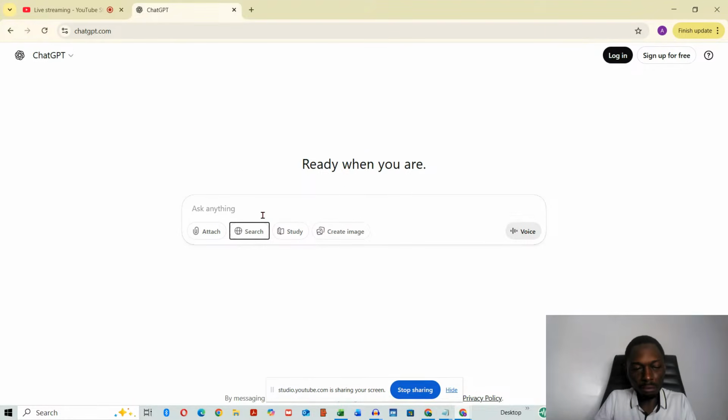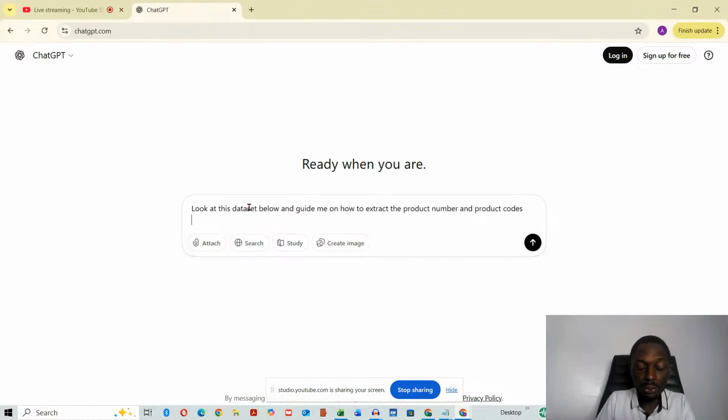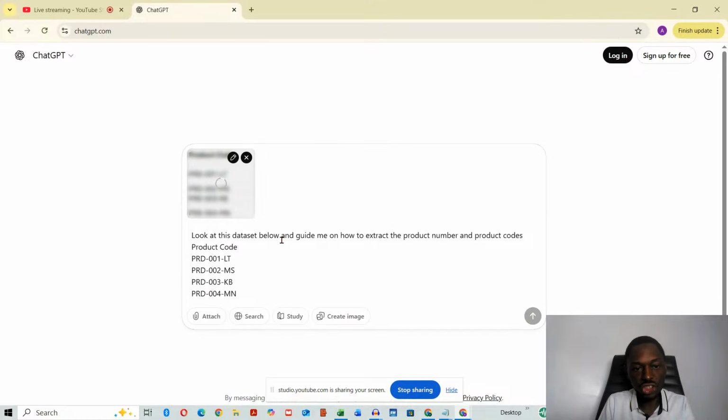Now prompt engineering, which is one of the things we're going to cover very soon, is how we write prompts in such a way that we get the best out of AI. So I'm going to say, look at these data sets below and guide me on how to extract the product number and product codes. I'm asking ChatGPT to guide me. Then I did shift enter to come down the line, and I've pasted the data set there.